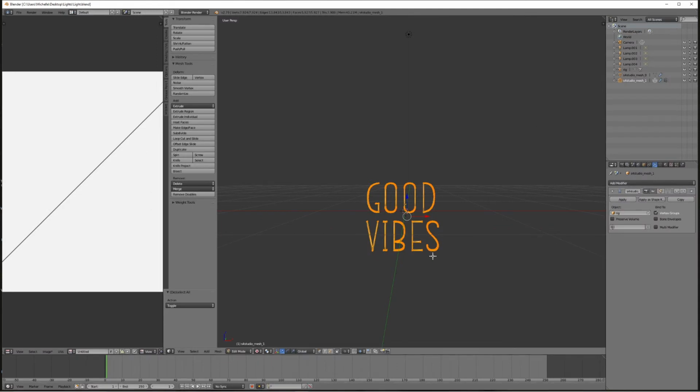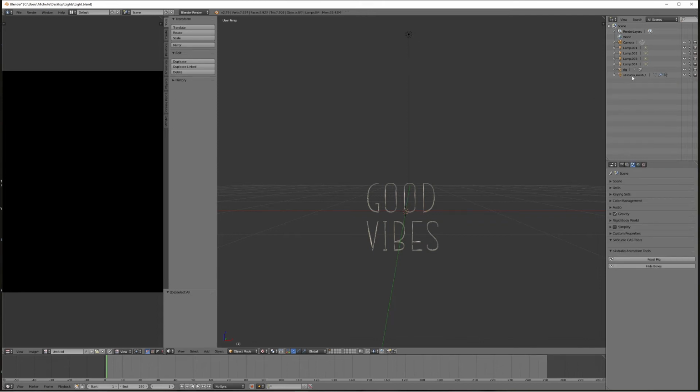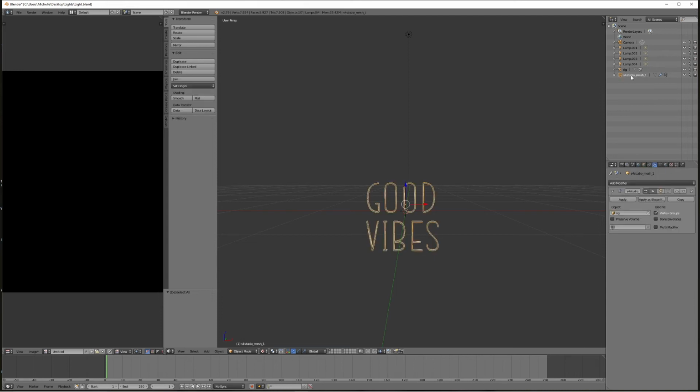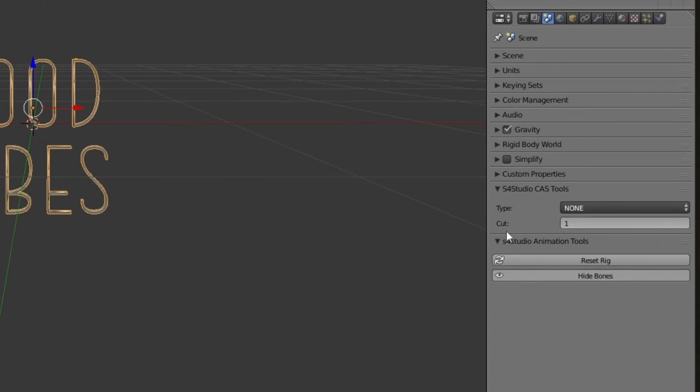Okay, next what we're going to do is we're going to delete Studio Mesh 0. So click on it and hit delete. And then come back down to Studio Mesh 1. This is for the shadow. So go to Scene, which is these 3 little dots here. And we're going to change this cut on where it says Sims 4 Studio CAS tools. We're going to change the cut to 0.